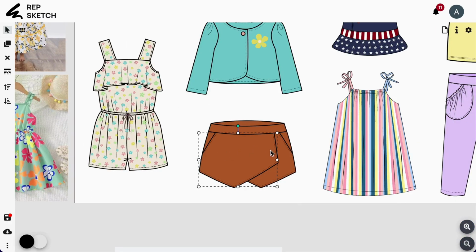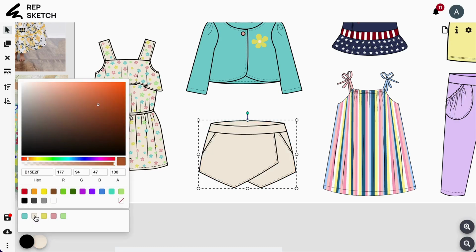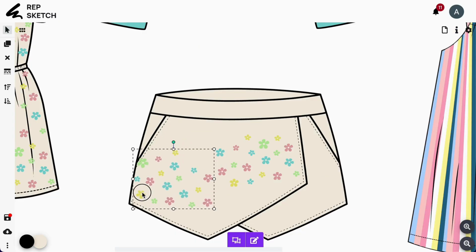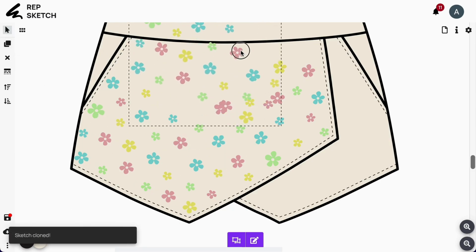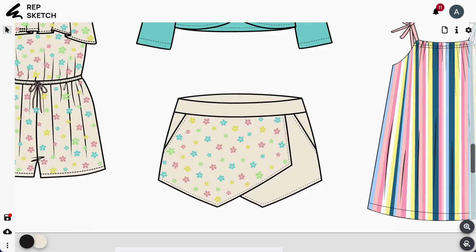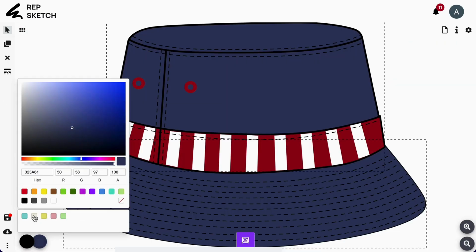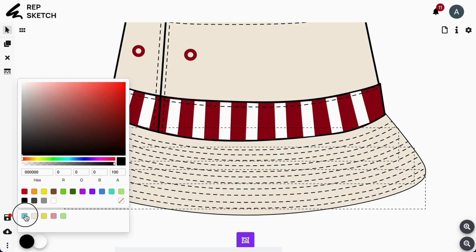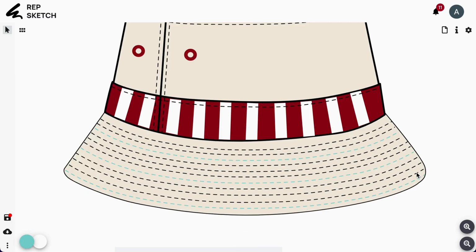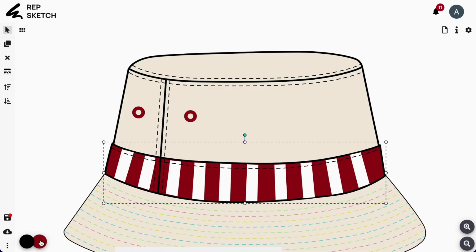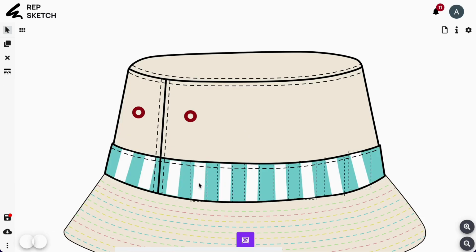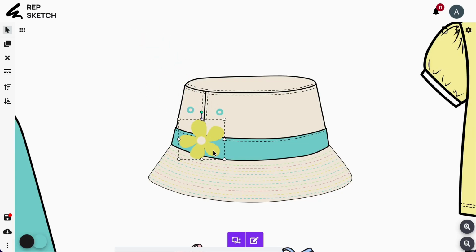For the skirts here, I'll make similar edits as the playsuit, but I will keep it minimal and stick to just one panel. Moving on to the hat, the base remains the same with multicolored stitches. I'll highlight the teal color here as well. To finish, let's use the same yellow flower we used on the blouse earlier.